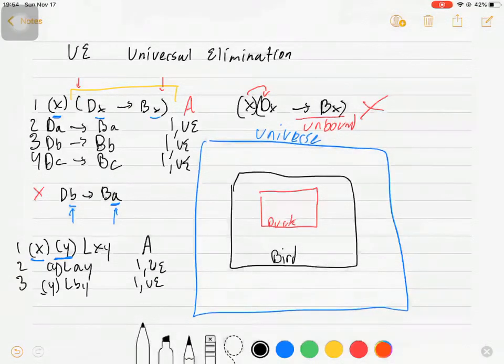Then, if we want to get rid of this universal, we're allowed to replace it with whatever letter we want. We could replace it with a C, a D, or even another B. We're allowed to replace it with any letter, including any letter that's already been introduced into our proof. In this case, we would cite, let's cite 3, UE.